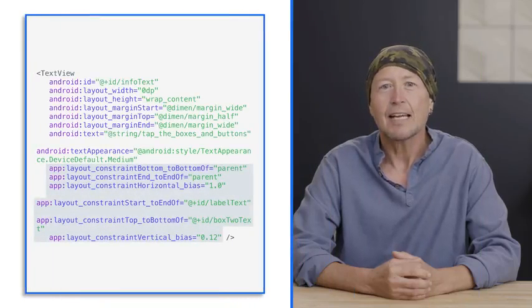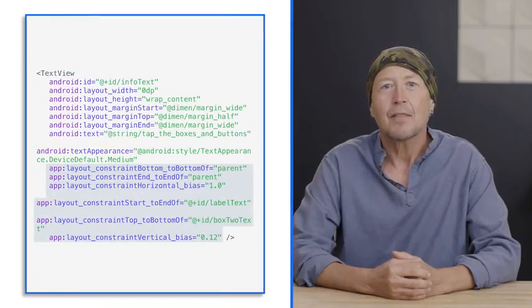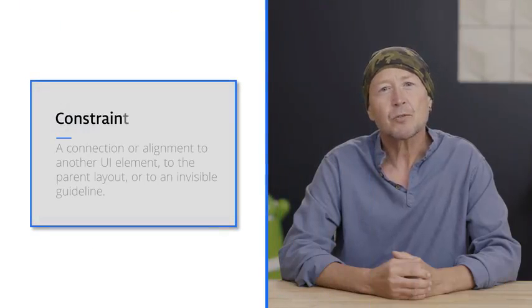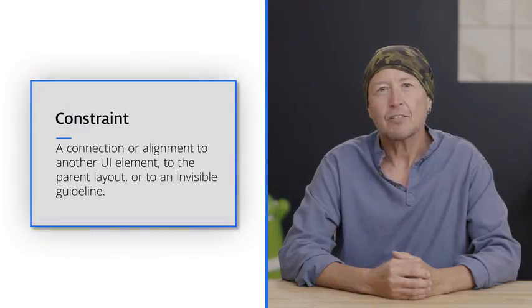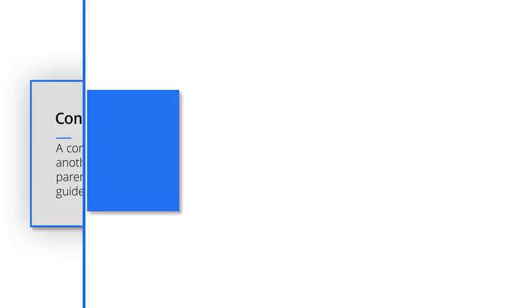Constraint layout is where the layout editor really shines because keeping track of constraints in code becomes pretty challenging without a visual representation. Just look at this code. layout_constraintTop_toBottomOf. That's pretty complex looking. So to define constraint a bit more formally, a constraint is a connection or alignment of a view to another UI element, to a parent layout, or to an invisible guideline.